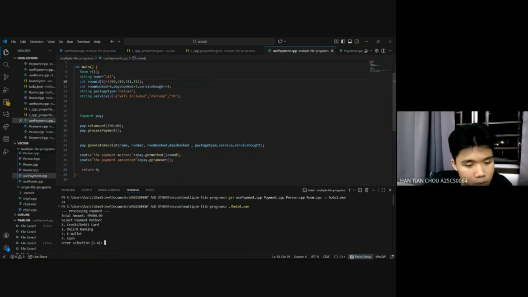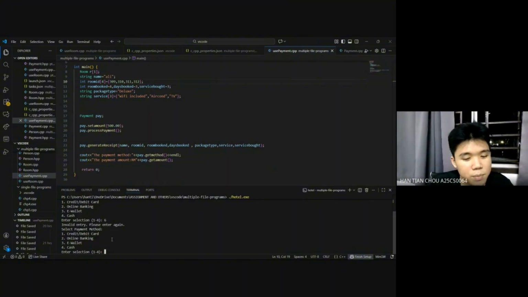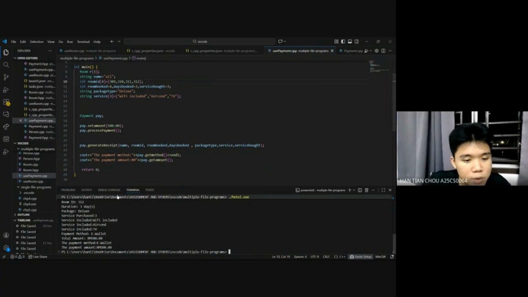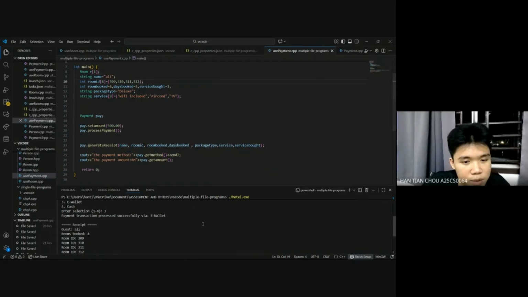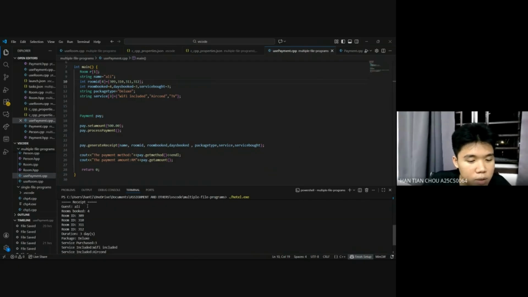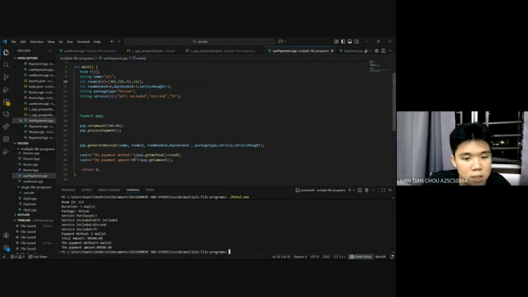After process payment, it asks the user to input 1, 2, 3 or 4. If I input an invalid selection, it will prompt invalid entry and please try again. After inputting the correct selection, it outputs the correct result. Then it will generate the receipt, and all the data will be included. Lastly, we try out the accessors. The payment method is e-wallet and the amount 500 is the same, which means the accessors also work. That's all for me.